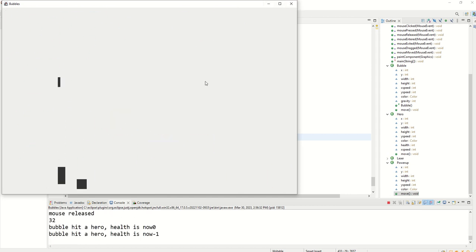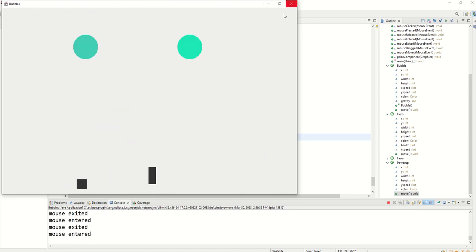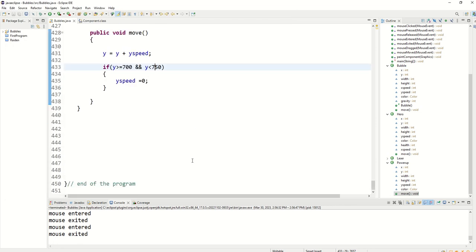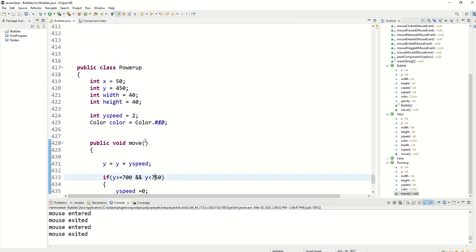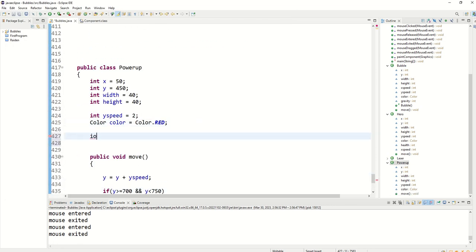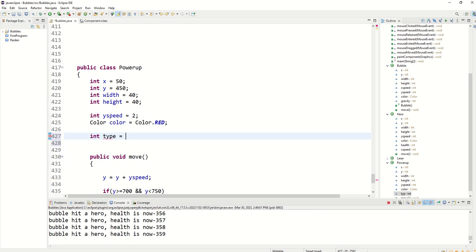Well, one of the things I said is we can define it in here. So let's make a type. Int type equals 0. And now let's, in our brain, try and remember what the types are. 0 is going to be make bullet bigger.